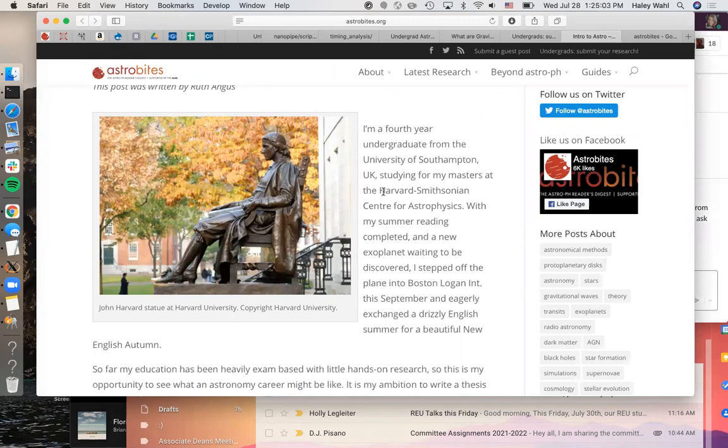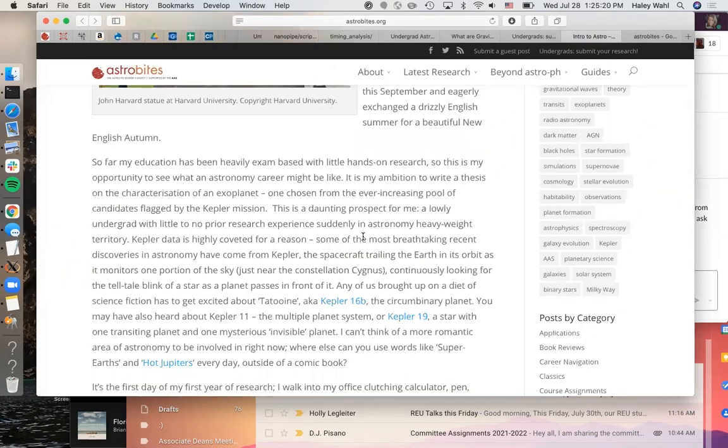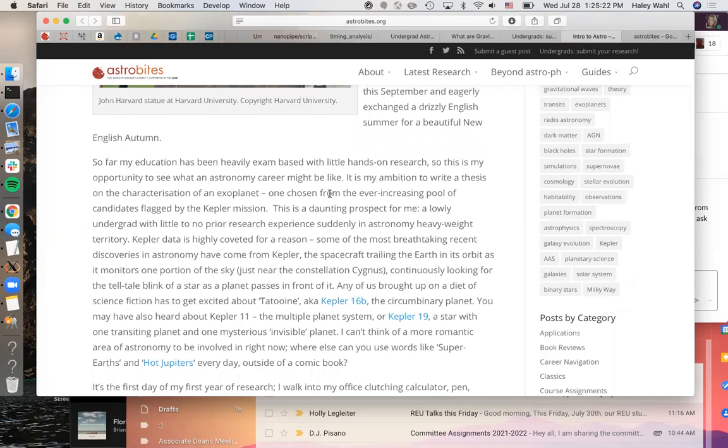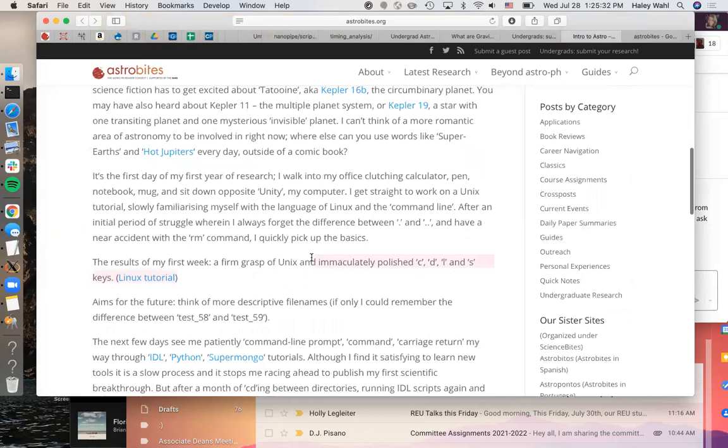So this person is a 4th-year undergrad and did a summer here. I like this. They stepped off the plane into Boston Logan International this September and eagerly exchanged a drizzly English summer for a beautiful New England autumn. And they just talk about their experience with research and such. First day, walking into my office, clutching a calculator, pen, notebook, mug, sat opposite my Unity computer. Talked about things that they learned.